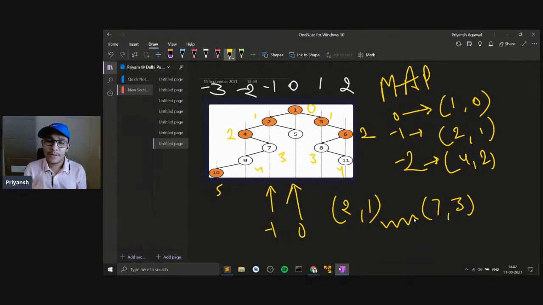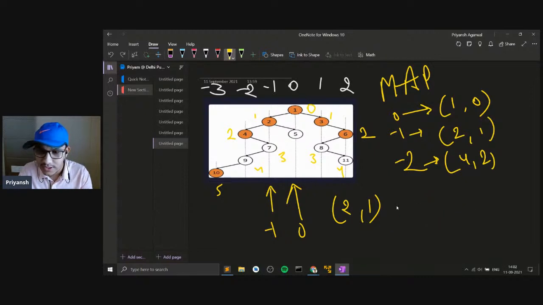But which node will we pick up? We'll pick up this node 2. Why? Because the level is smaller. So this won't change. Similarly, we'll encounter node 9 and we'll see that the vertical line number is -2.